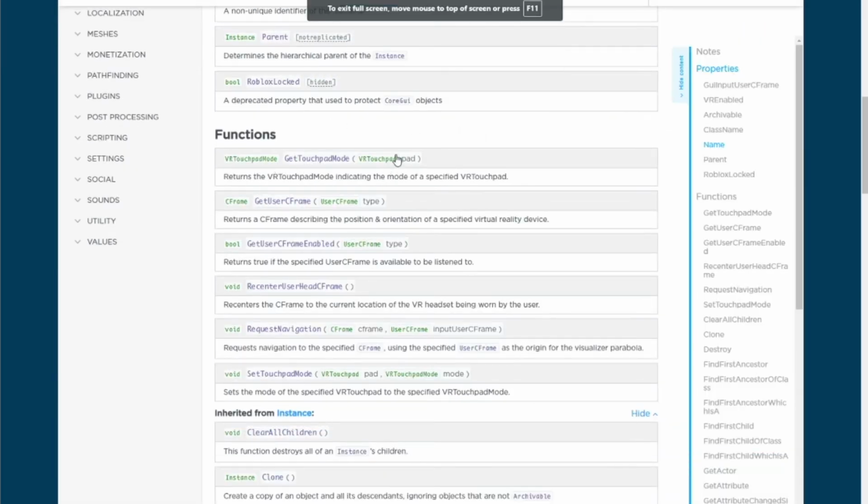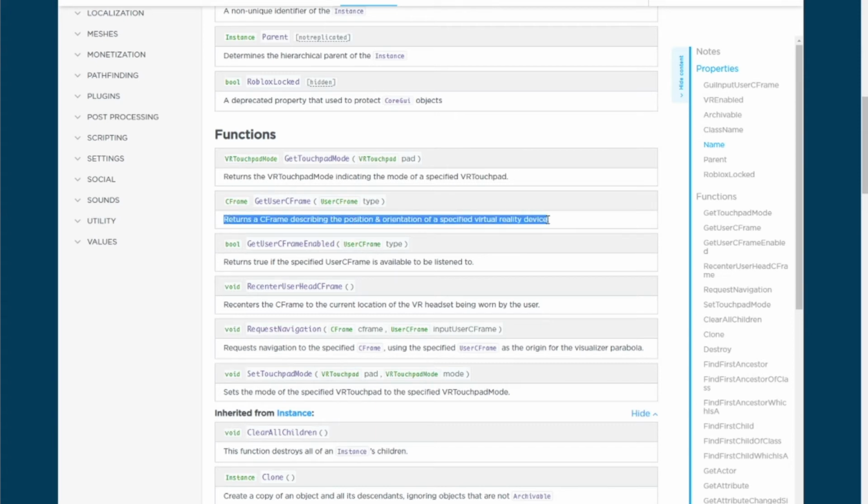Alright, get touchpad mode, VR touchpad, returns the VR touchpad mode indicating the mode of specified VR touchpad. So get user C-frame, returns a C-frame describing the position and orientation of a specified virtual reality device. Get user C-frame enabled. Return true if the specified user C-frame is available to be listened to.